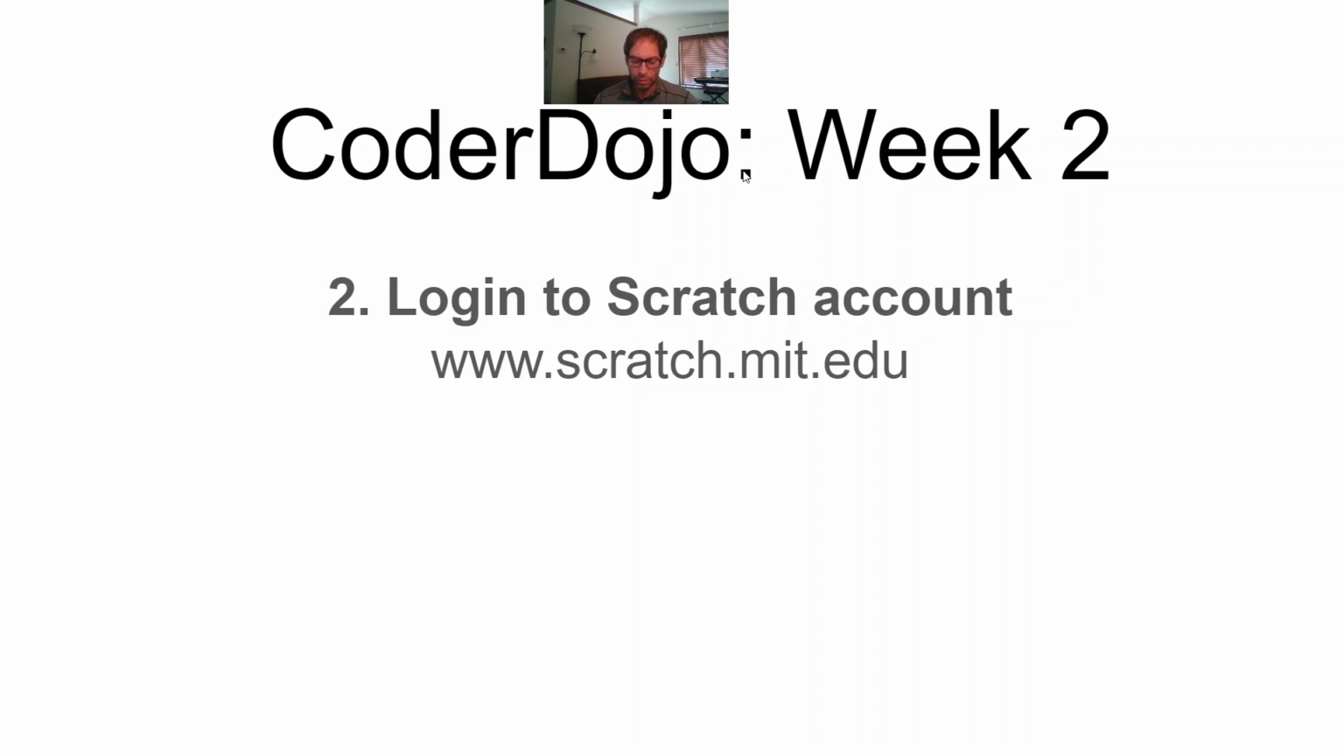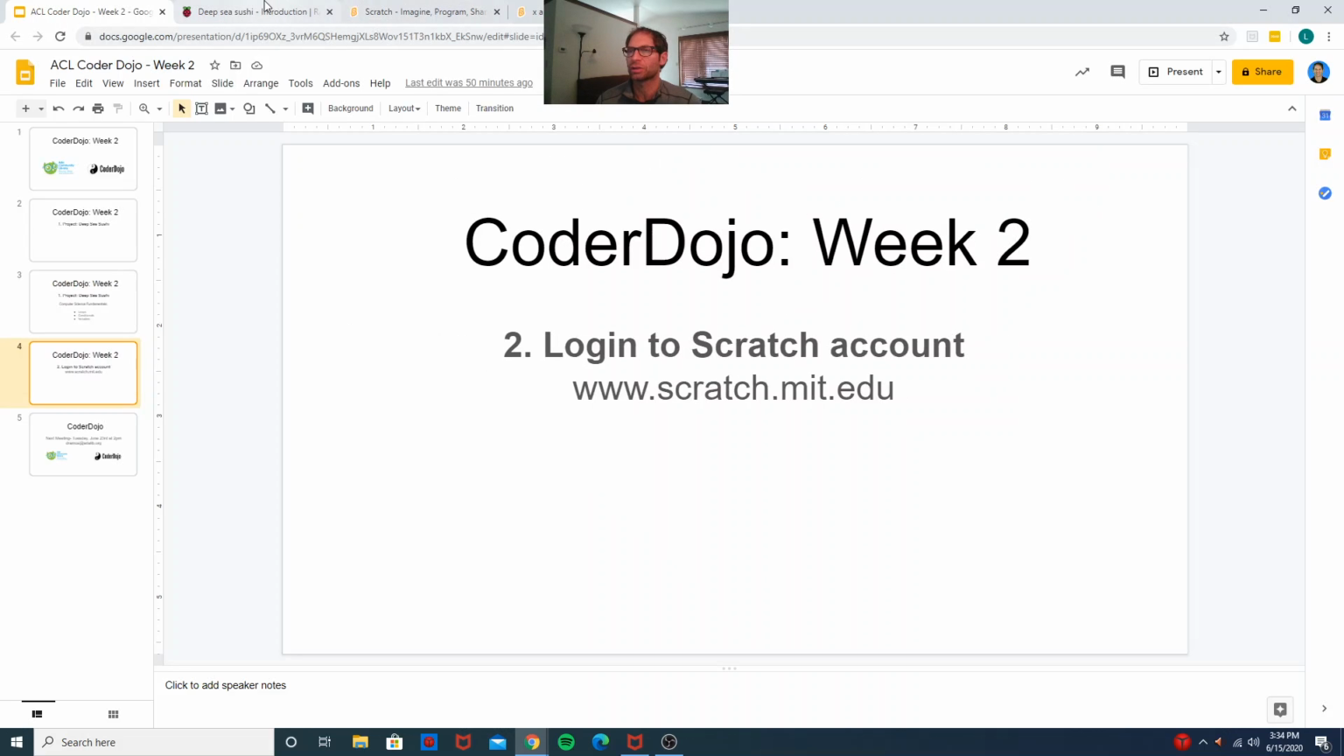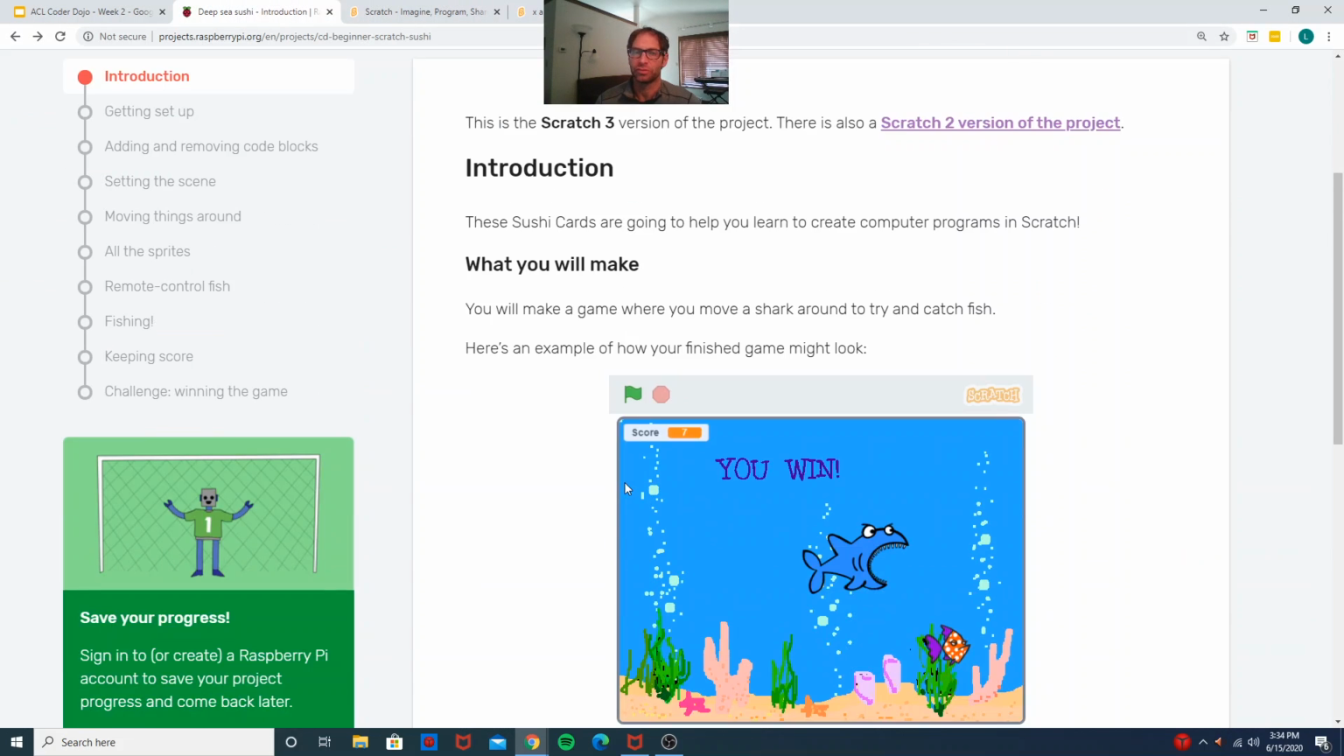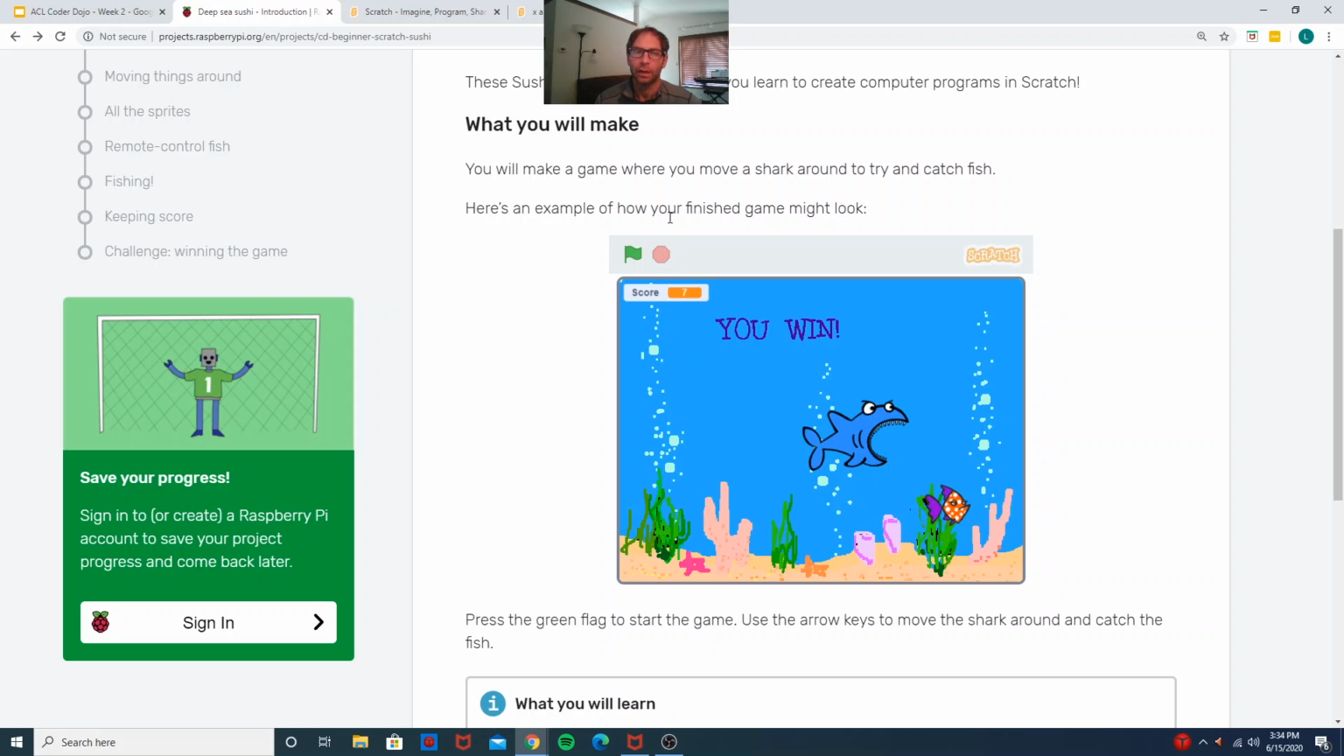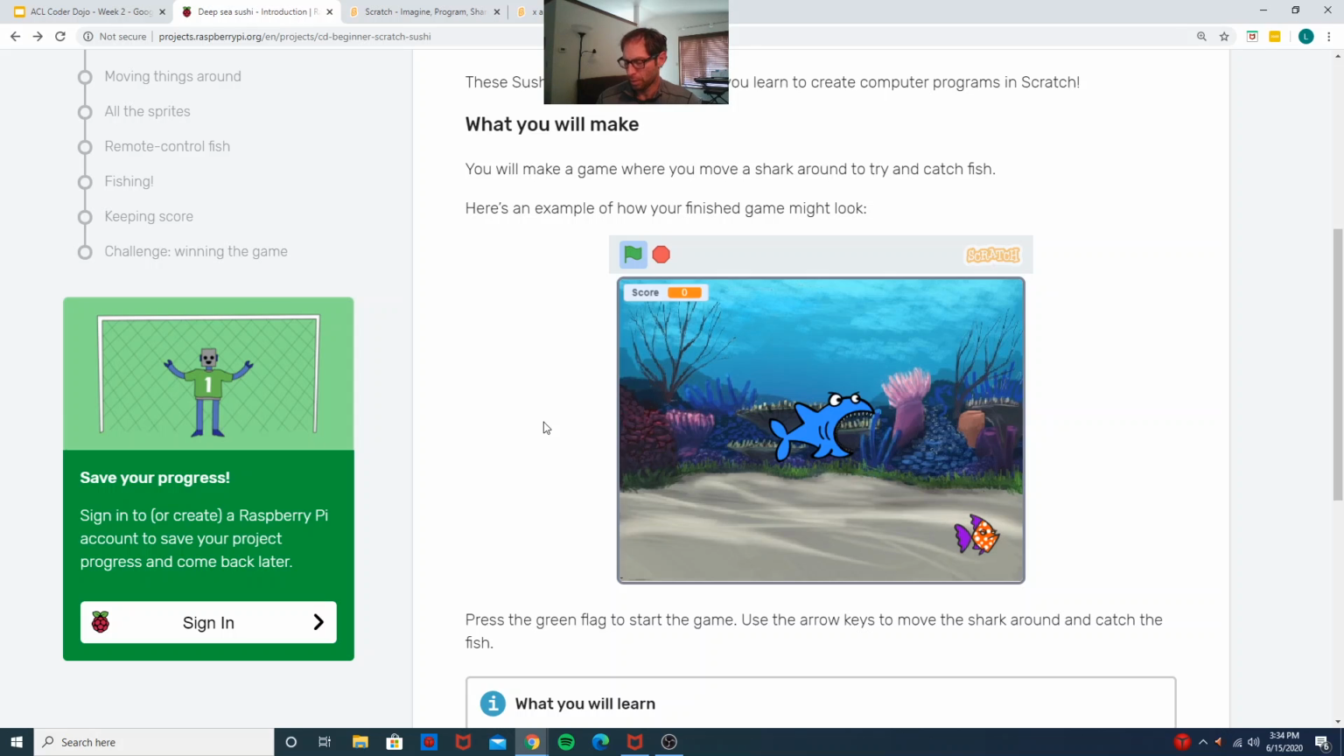Before we get started, I'd like to show you what the project is in its finished state. I'm going to hop over here to the Raspberry Pi website, and this is the game we're going to be making. I'm going to click on this little green flag, and our game starts. I am the shark there, controlling him with the directional arrow keys on my computer keyboard, and trying to get that fish for that sushi snack.